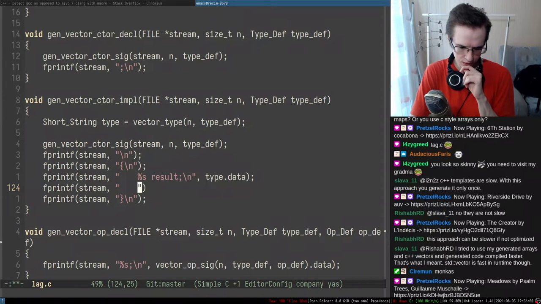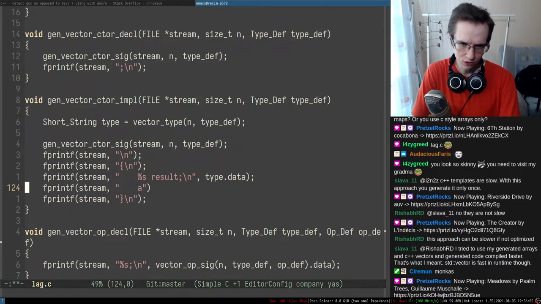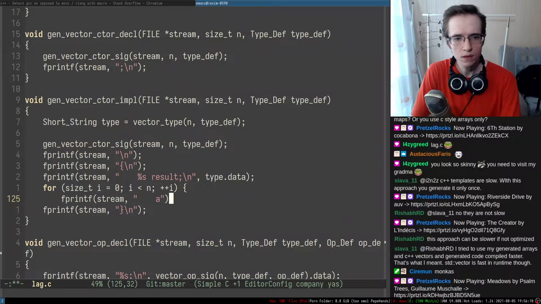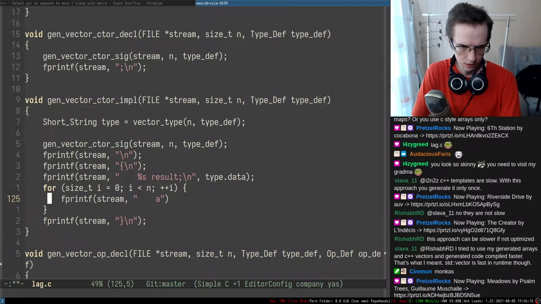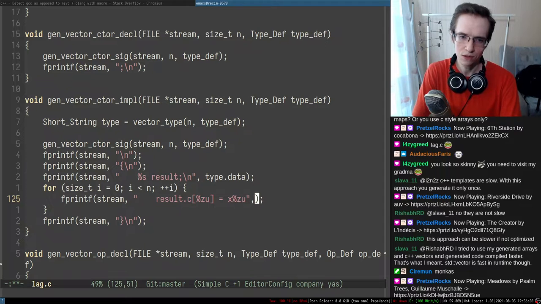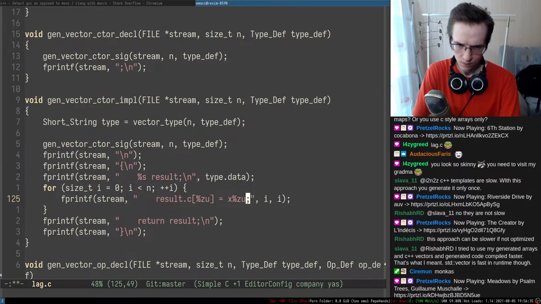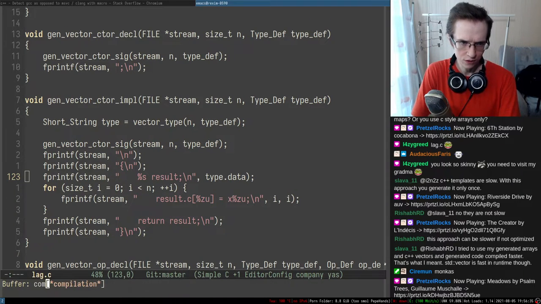Type data. And so here, this is where I have to start the loop, right? So this is going to be size t less than n. There we go. And now we're going to do result c equal to x z u. So it's going to be i. And then we're going to return essentially the final result. 1, 2, 3, 4. Return result.